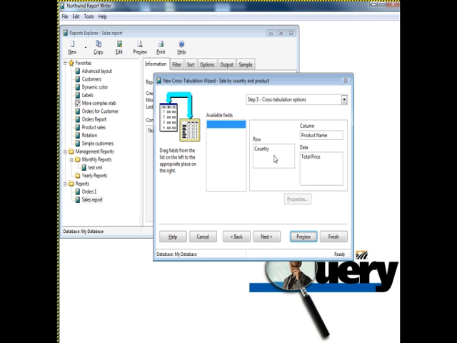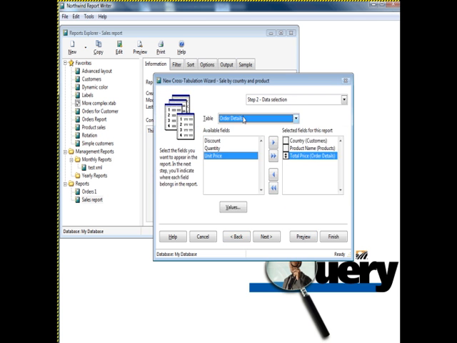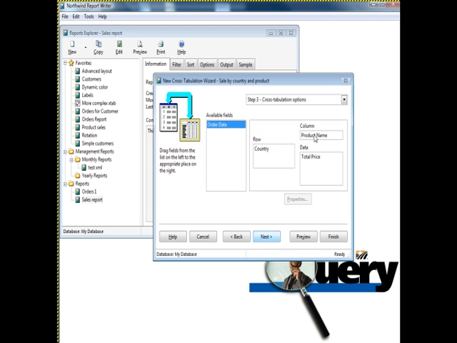We can also put multiple fields in the data area, so for example, in addition to seeing the sum of the total price, I could also show a count of the number of orders for a particular country and product. I'm going to go and grab another field, though. We'll grab order date, and instead of having the product name in the columns, let's put the order date there instead. Now, it's possible, but not very likely, that I'd want to see individual dates, like January 1st, January 2nd, and so on. What's more likely is I want to see some kind of aggregate for those dates.